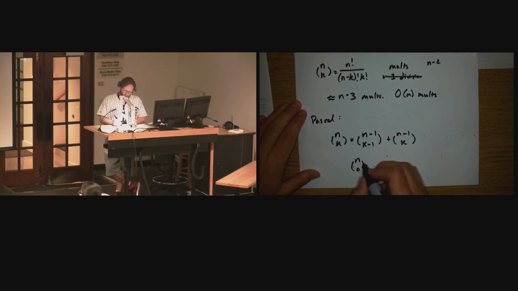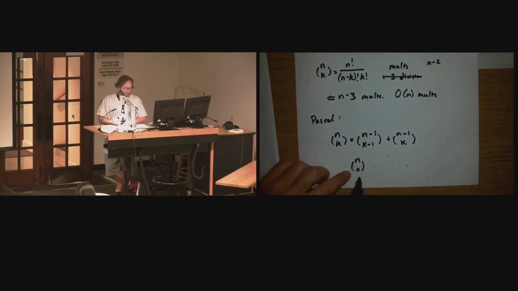If you have a set of size n, and you choose 0 of them, how many ways are there of doing that? There's a dozen students in this class right now. How many ways are there of choosing none of you? One way. Just don't choose anybody, right? So there's only one way of doing that. Likewise, if I want to choose all of you, how many ways are there of doing that? Also just one. Just choose everybody, right?